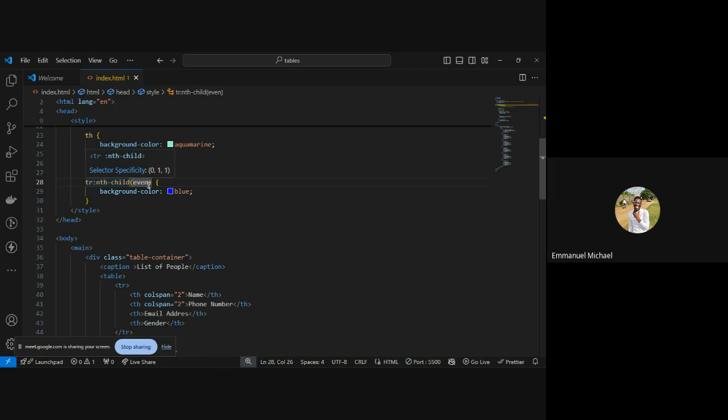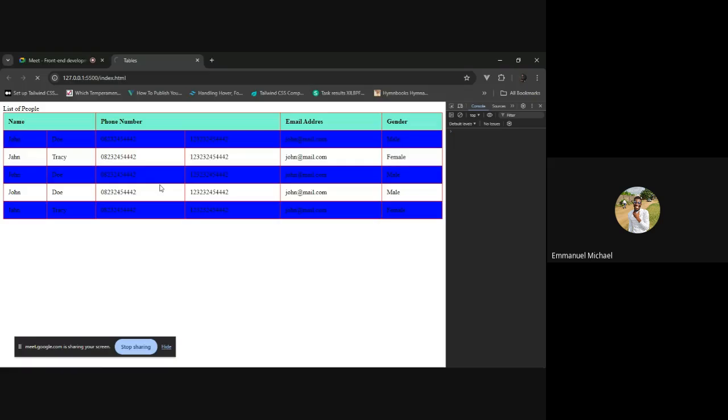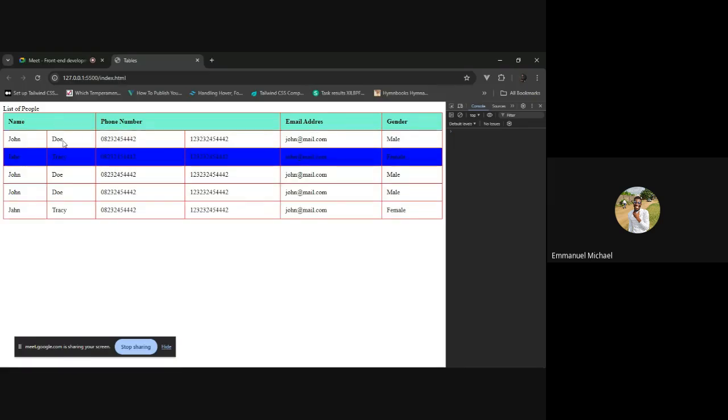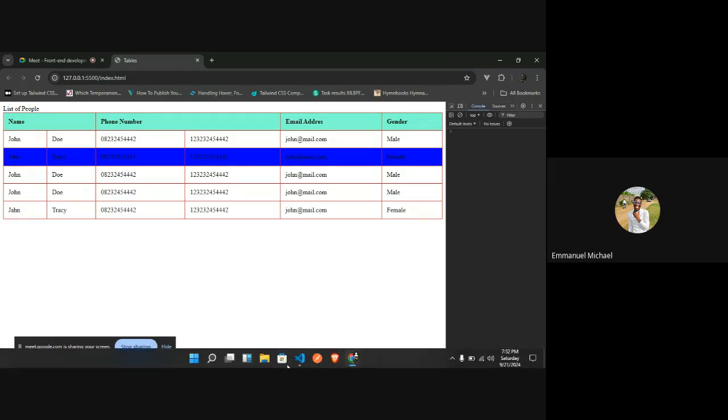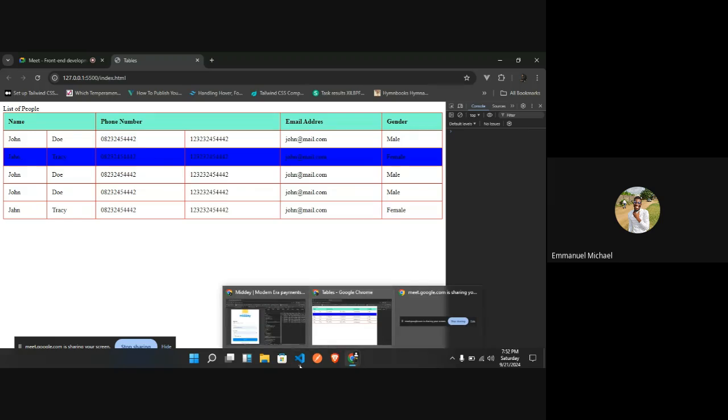If I say odd, it styles all odd items. If I say even, it styles all even items. If I want to style a particular item, let's say the third item, I can just say nth-child(3), and it styles just the third item. That is 1, 2, and 3. If you got that.